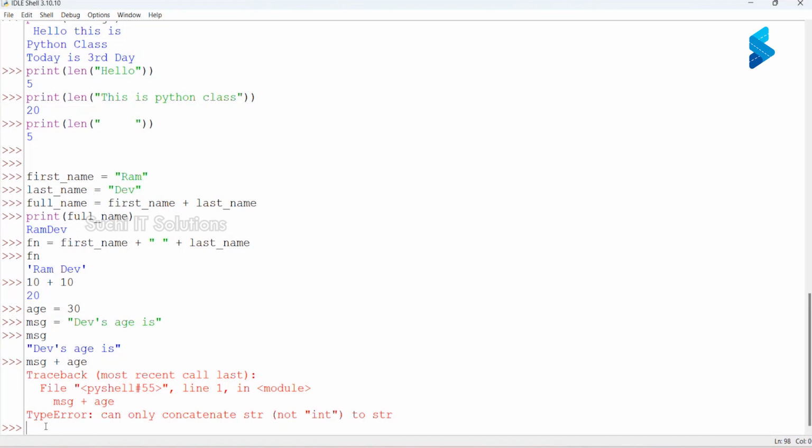Then in that case, if I want this to work, I want to convert my integer to string data type. So if I have to do that, we need to use a typecasting function, just like we have seen earlier. If I have to convert a float value to integer, which function did I use?